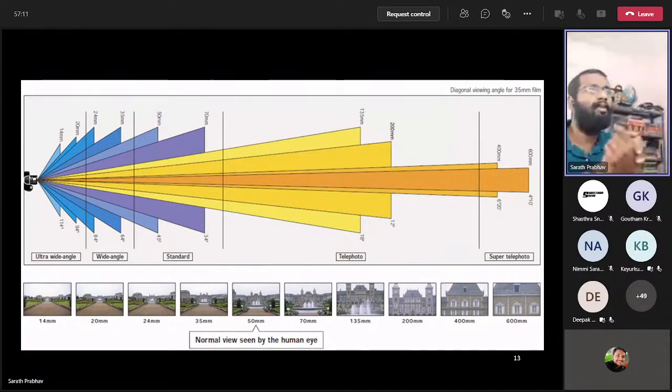So basically, if you want to shoot something very far away, like wildlife, then you cannot go nearer to it. Then you need a lens with a very high focal length to zoom in. There are cameras which can zoom, that means they can vary their focal length. That kind of lens is called a zoom lens.